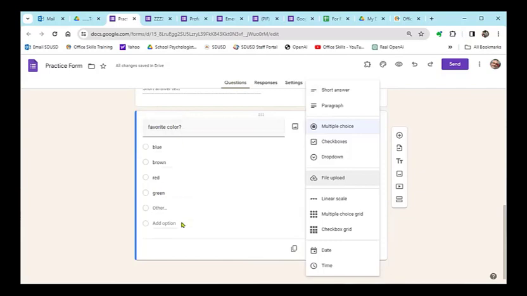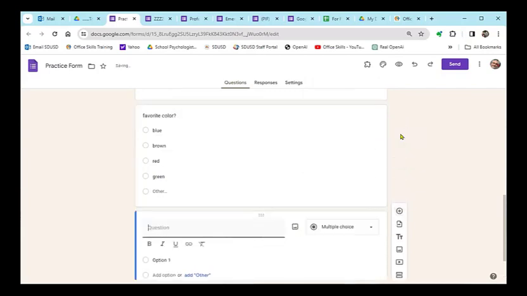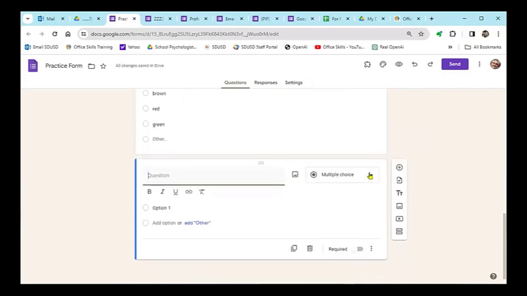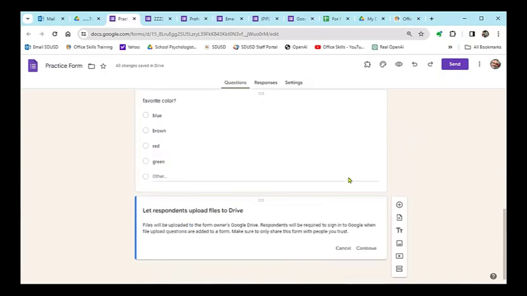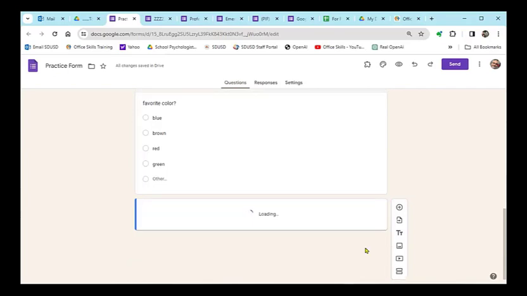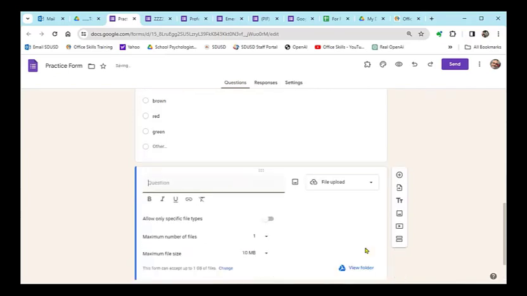So I'm on my multiple choice one here. I'm just going to say add a new question. There it is. And I'm going to say file upload. And it says, lets respondents upload files to Drive. Files will be uploaded to the form owner's Google Drive. Respondents will be required to sign in to Google when file upload questions are added to a form. Make sure to only share this form with people you trust. Okay, continue.